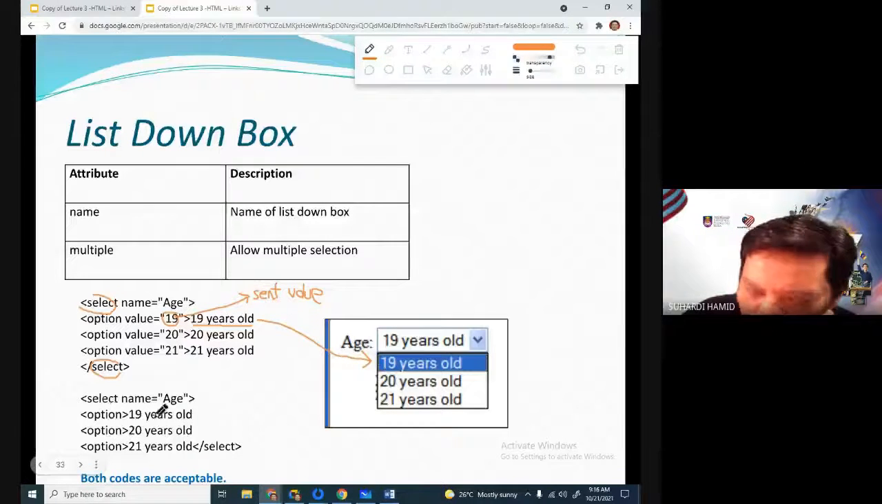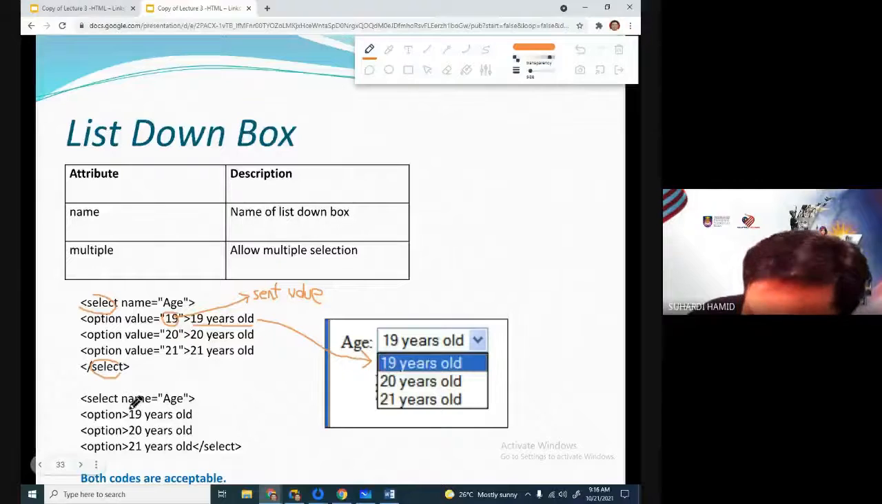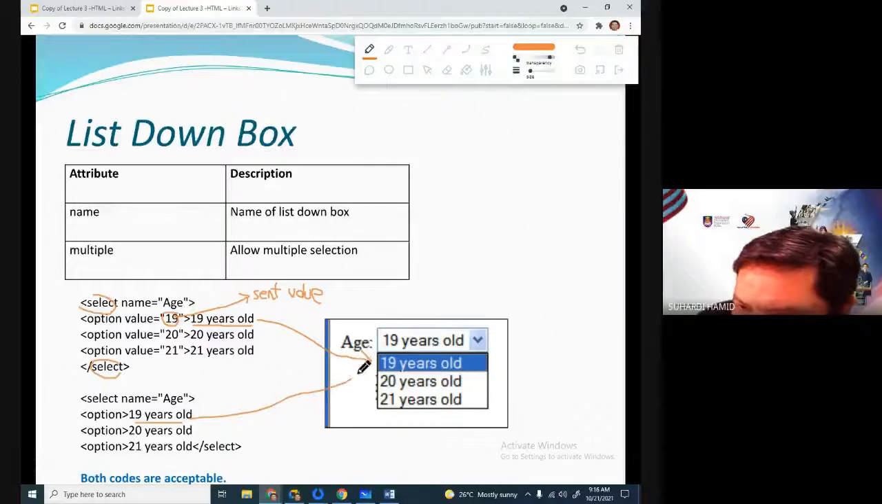Now, this is yet another way of doing it. We have select name age, if you see. Option, 19 years old. Again, 19 years old is here. But then again, there is a problem with this. The problem is that no value will be sent to the server. No value.